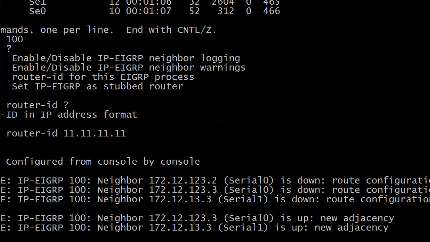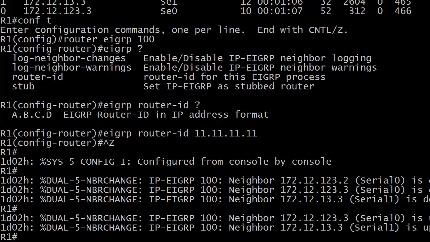But you can see it just says route configuration changed. But all it is, you just changed the router ID. And that is going to happen every time you do that in EIGRP. It's going to tear your adjacencies down. So that is definitely something worth knowing.